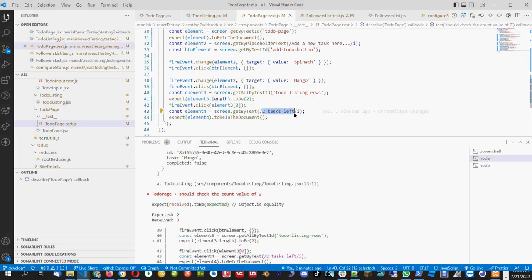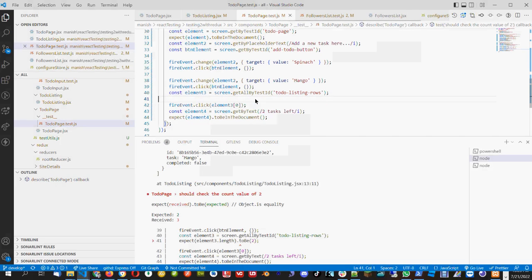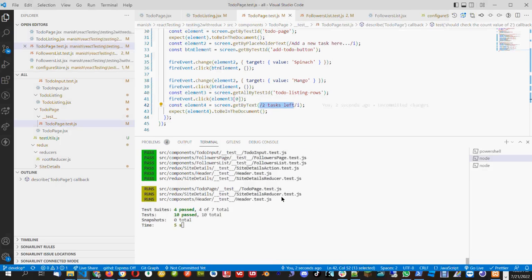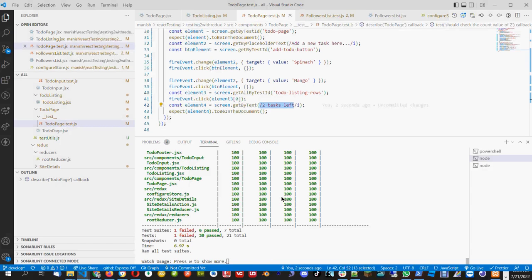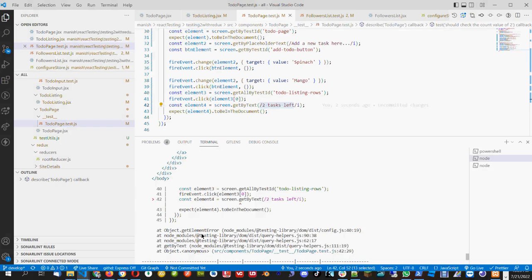This should be 2 tasks left because 2 are with the completed status equal to false. So this should be correct, but this is not correct. Element length. So we will not test this element length here. It's not needed. We will only check these 2 tasks left and it should pass now. Okay, still one failed. Let's see what is happening with the one.